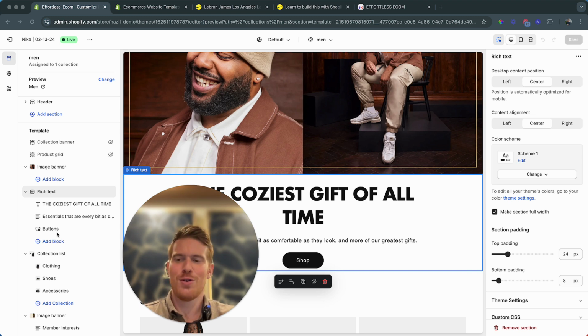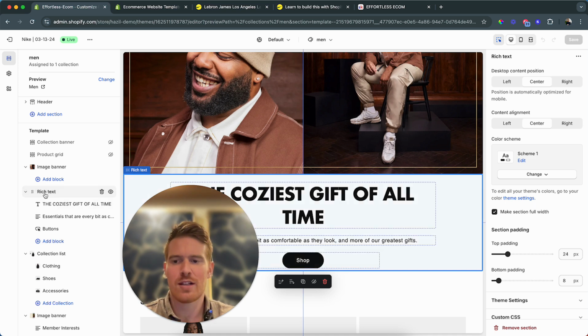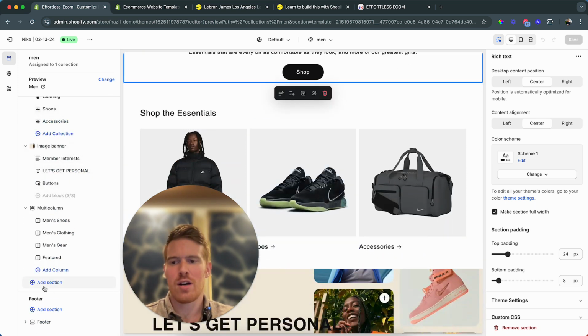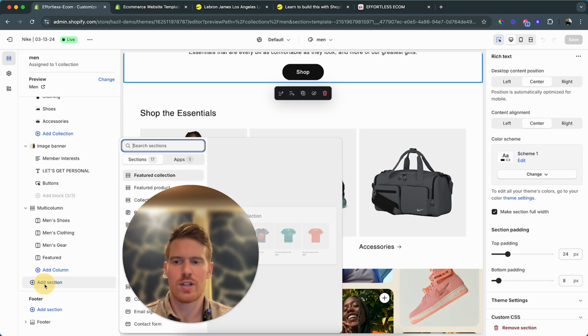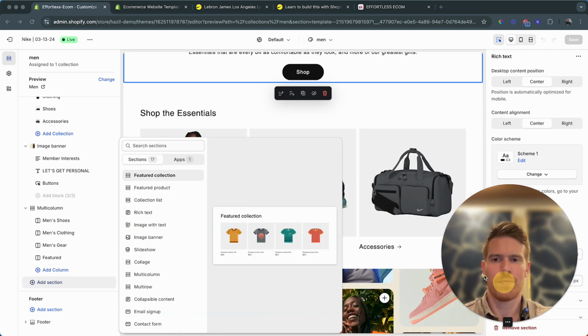Try not to confuse it too much, but you'll see it when you see the button saying add block. That means now we add it to the rich text. Whereas if I go to the bottom and we say add section, this is then adding a completely new section. So I could add, when I click add section, it's going to bring up the search and I can search for rich text.